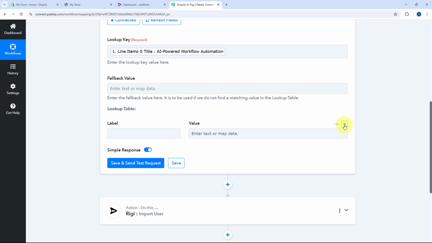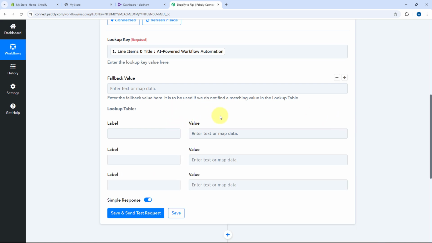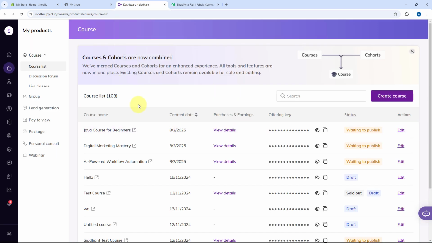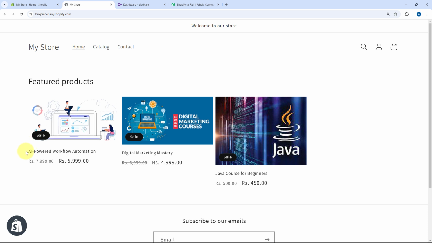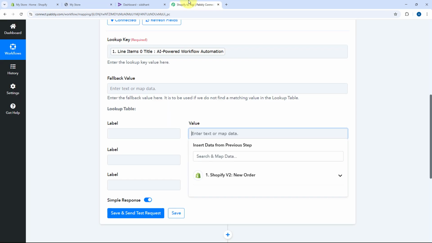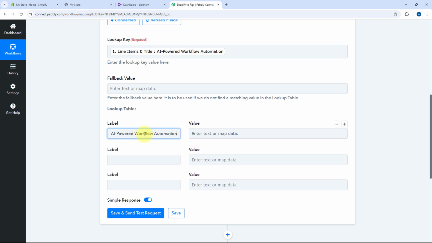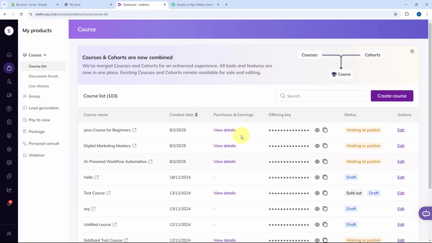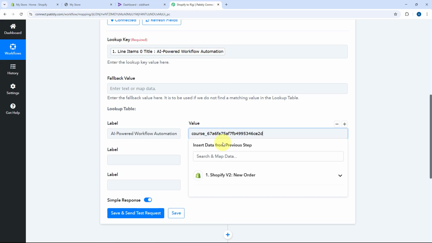In this table, we are going to enter the name of the course, the name of the product which we are getting from Shopify, into the label column. And in front of it, in values, we are going to enter the product hash or the offering key for that particular course, which we are going to get from Rigi. So here we have the first product on my store, that is AI-powered workflow automation. I'll copy the exact same name, and enter it over here in the label column. And in front of that same label, in value, we are going to get the offering key, the product hash, from our Rigi account for the same course and paste it over here.